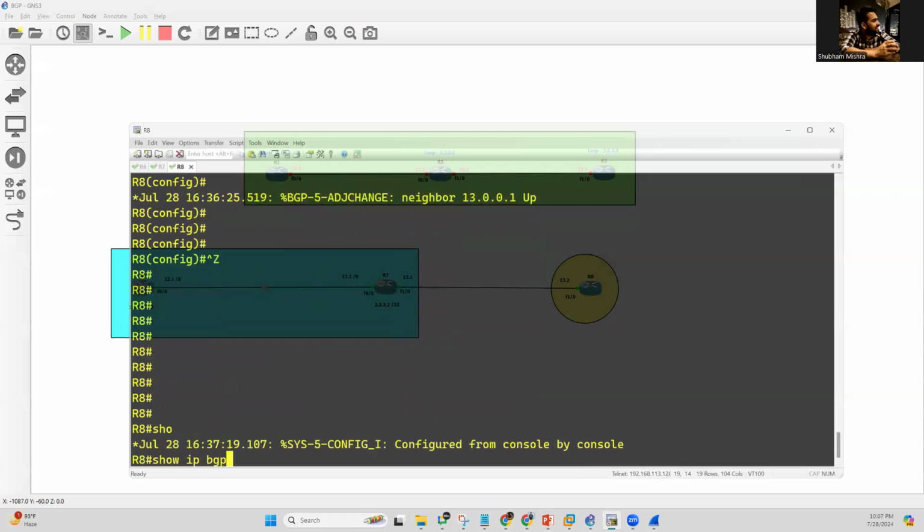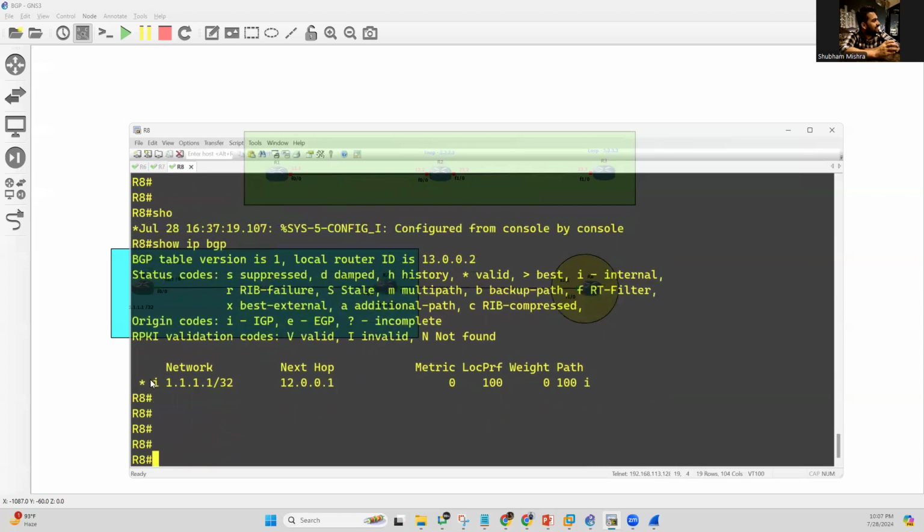So show IP BGP. See, 1.1.1.1 is present in its local routing table also. It means R8 also received an update message from R7, and R8 installed that prefix in its BGP table. Yes or no? Yes. One more thing. See, on R8, R8 received this one.